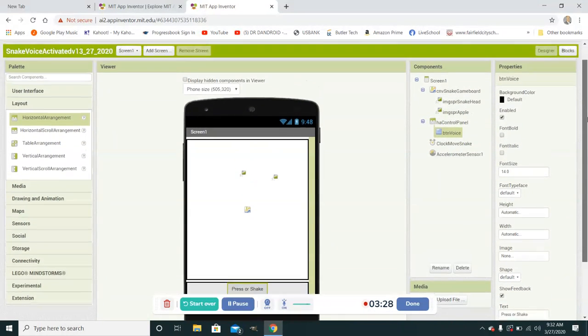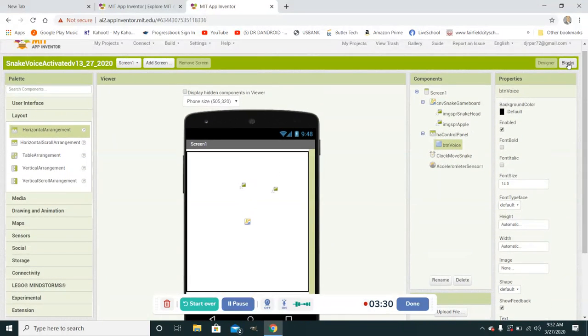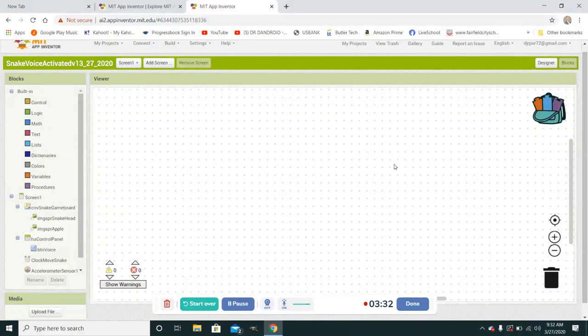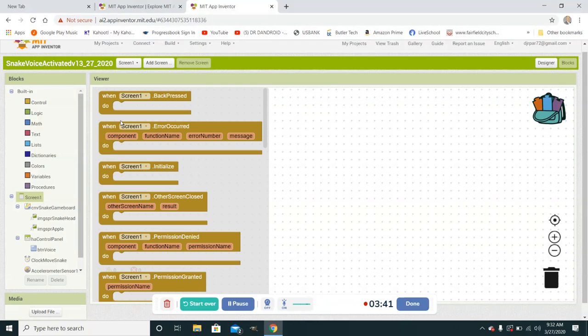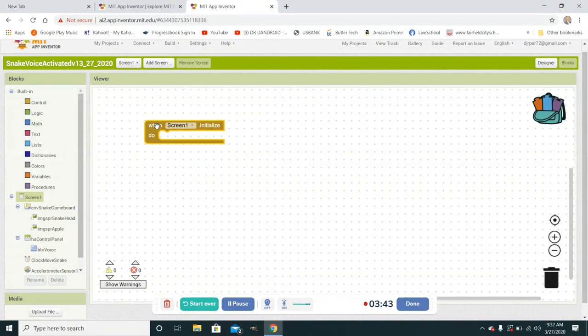All right, so here we go. So we're going to go to blocks. And we're going to do screen 1, initialize.